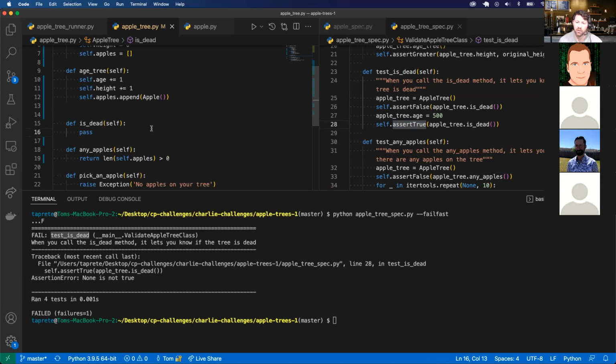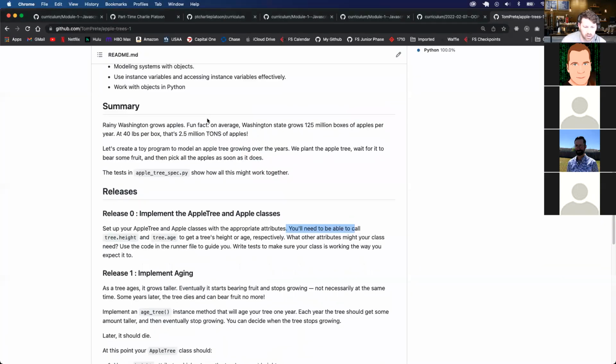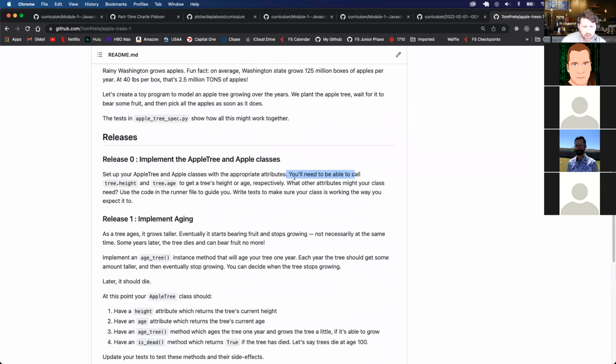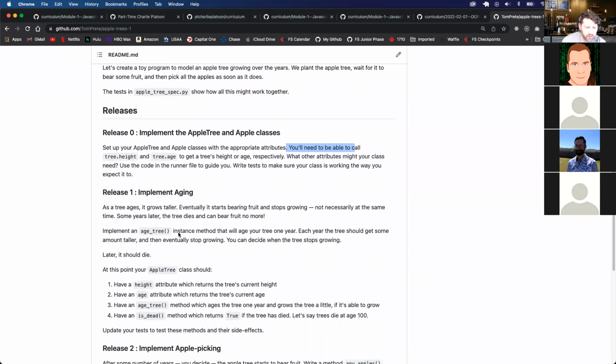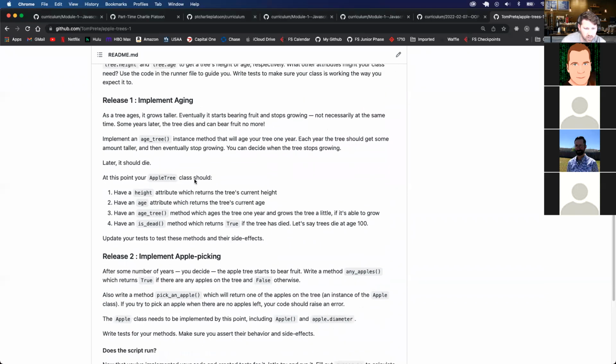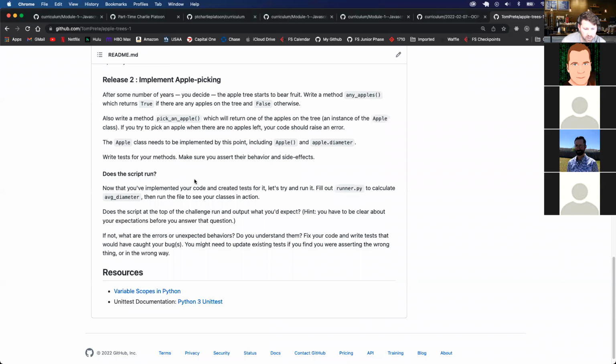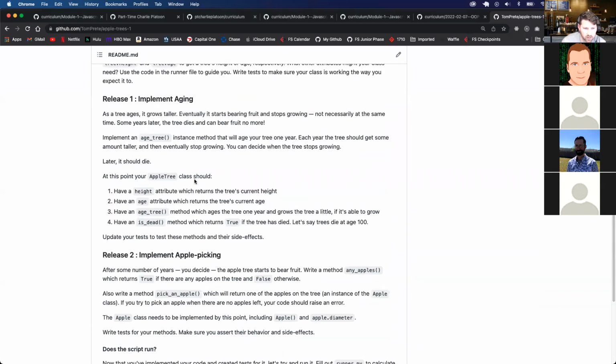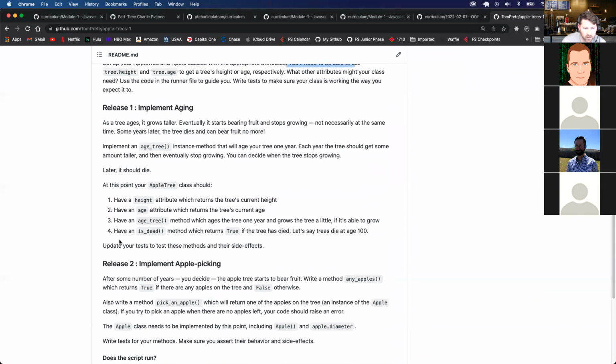I think the README said something like 100. Oh, is that what it says? All right. Oh, aging. I just picked that. You just went past it. Oh, let's say the tree dies at age 100. Okay.